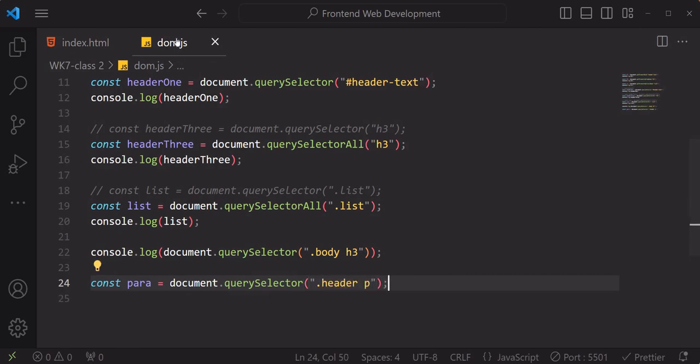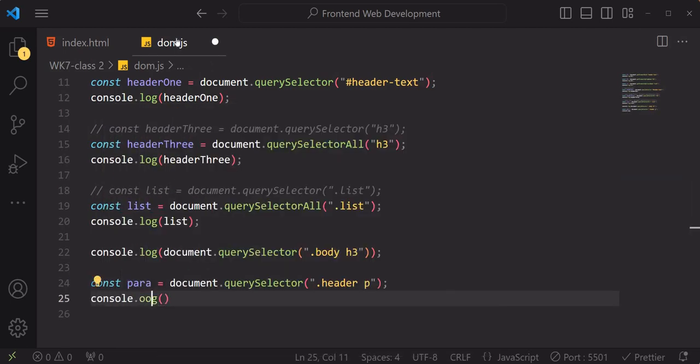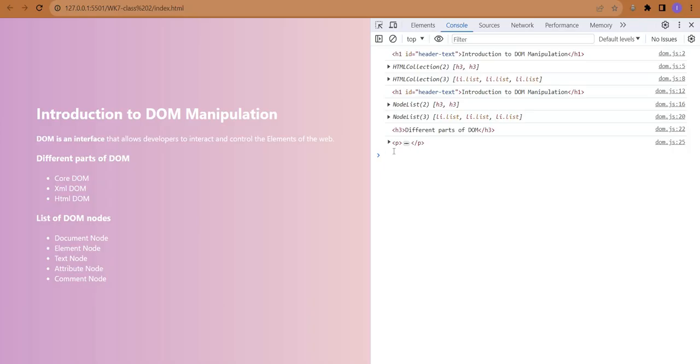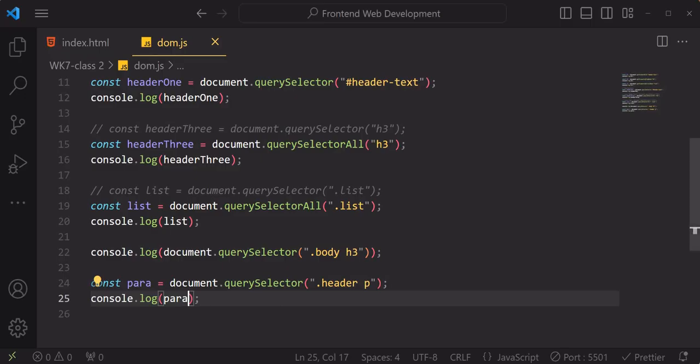If I save that now, let us console.log para and save. Let us see what we have. Can you see? If I open this now, we are having this. Interesting. So let us look at the text.